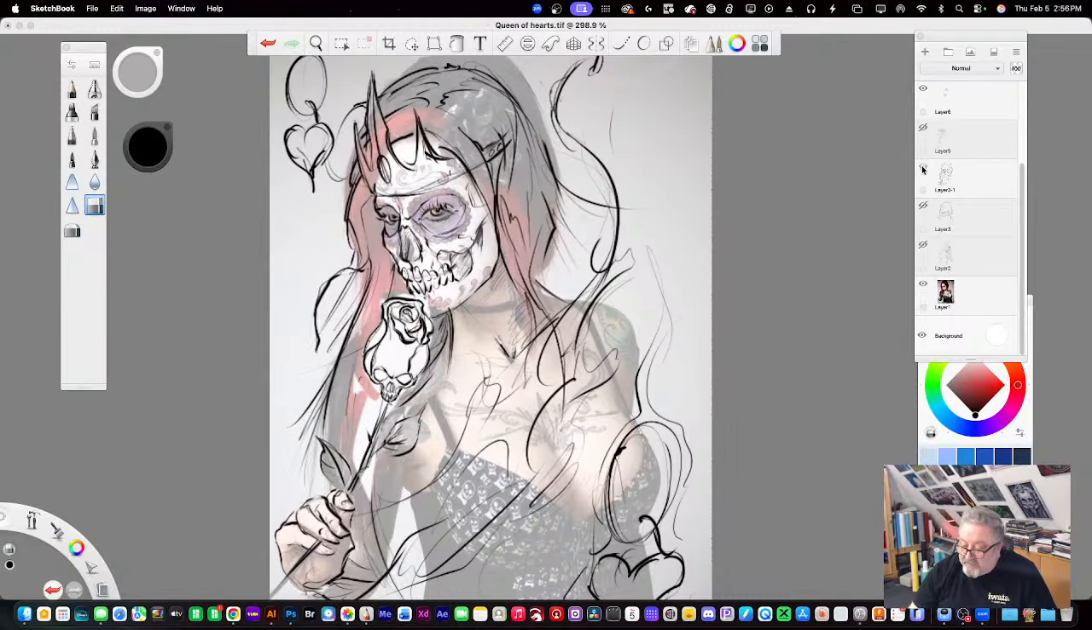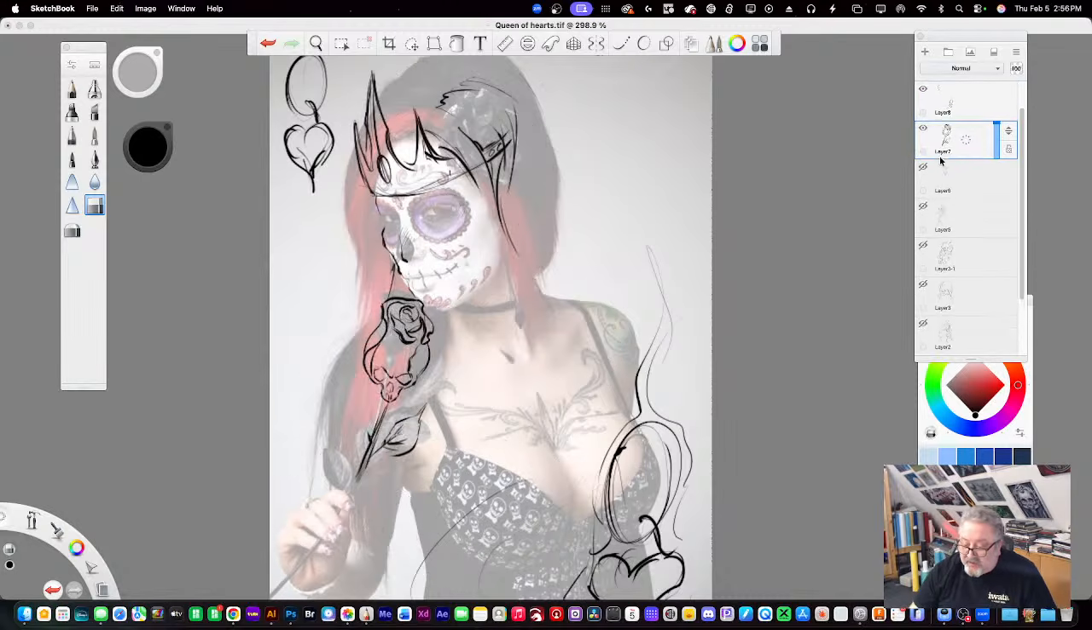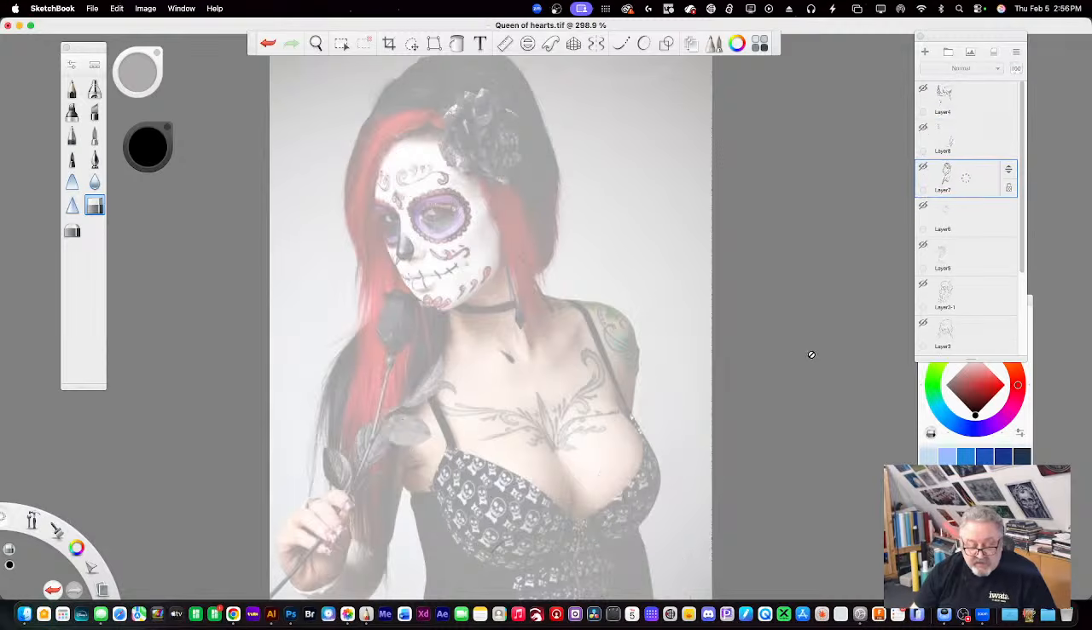Let me just shut off everything and kind of show you where it started. It was just a cool image of a Day of the Dead girl. I just liked it. I thought it would make a cool pose reference for what I wanted to do, because I don't want to copy the image, but I want to use it for influence. Let me know if the sound is still good. I think it should be good.